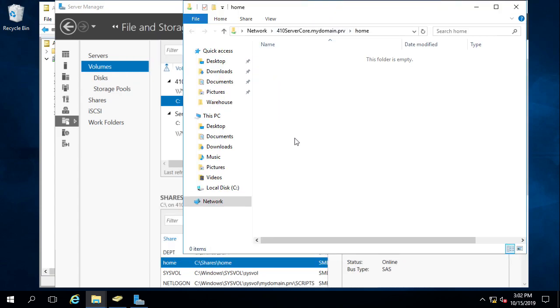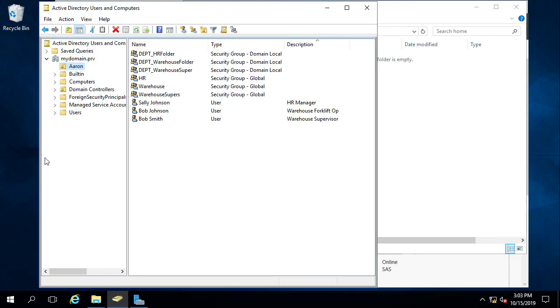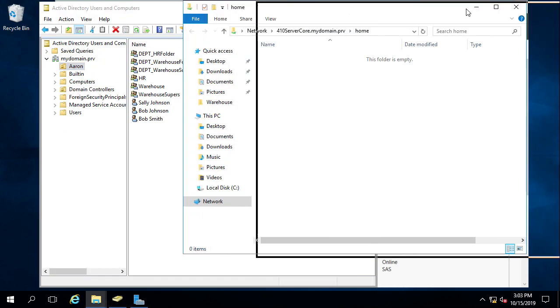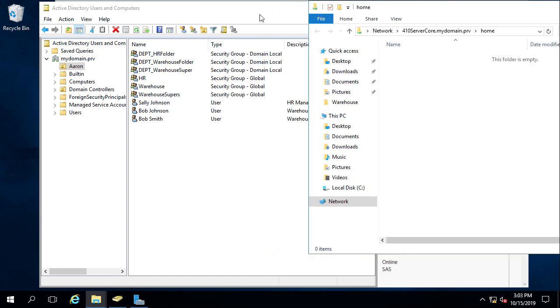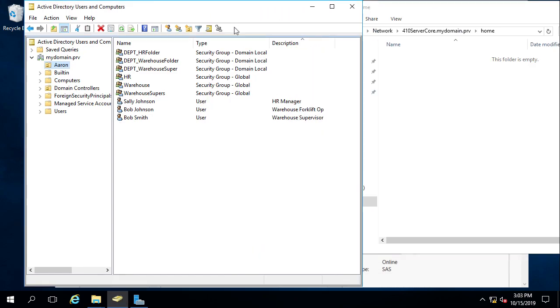Okay, next thing we're going to do is modify all my users so they will automatically get a folder created inside of this home share. And they will have full access to that folder and no one else will have it. This is a really cool feature of Active Directory, kind of a hidden secret that will automatically do this for us. So we don't have to create every single folder. And I like to have this shown at the same time that I do this.